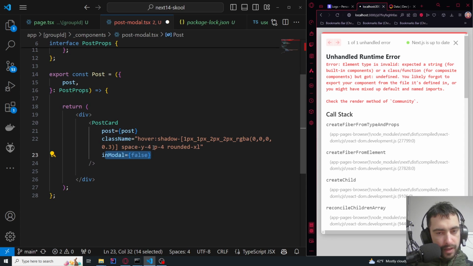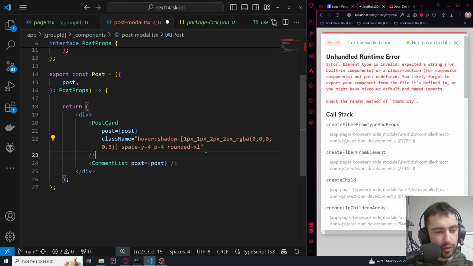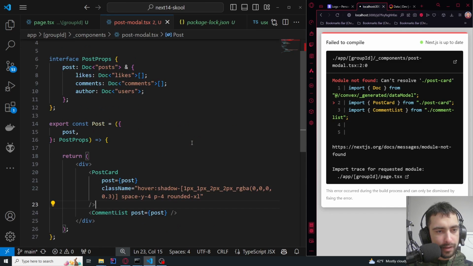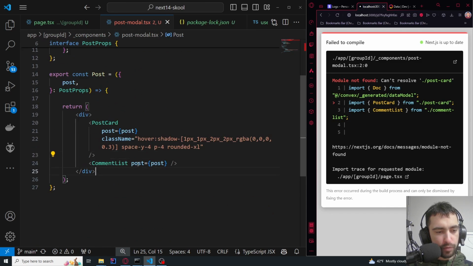So we will be able to, oh wait, in modal is false. So I think we are not even using this in modal at all. Okay, let's just write down comment list, post is equal to post, and I will just delete this because we are not using in modal. And that's it now. This is not gonna display post because we don't have these two, postcard and comment list.